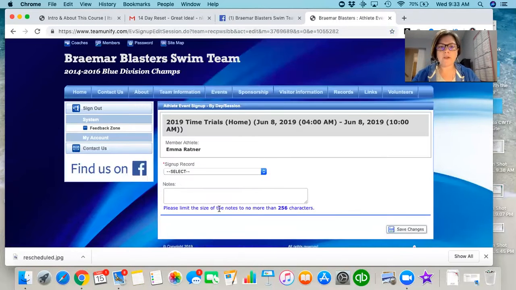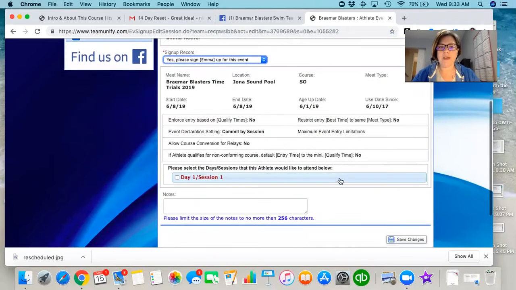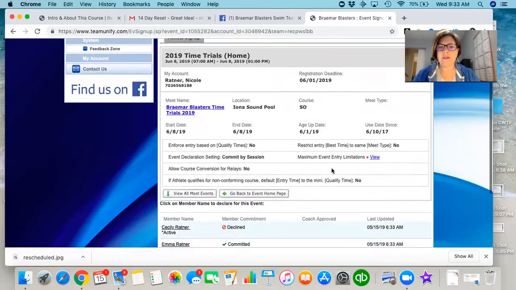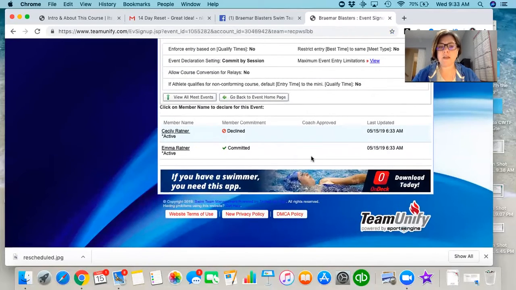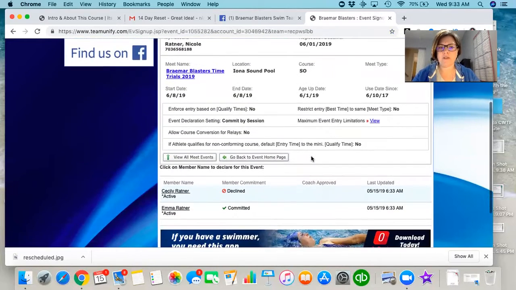So I will now do it for my older daughter, who is an 8 and under, and yes, I plan to sign her up for that. Please select the sessions. Day 1, session 1 is the only option that does come up. So I'm going to go ahead and hit save changes and okay. And you will now see that she has committed to be a part of that particular event.